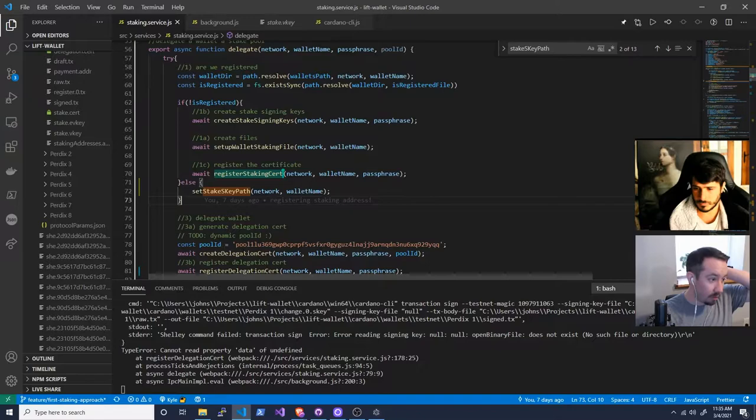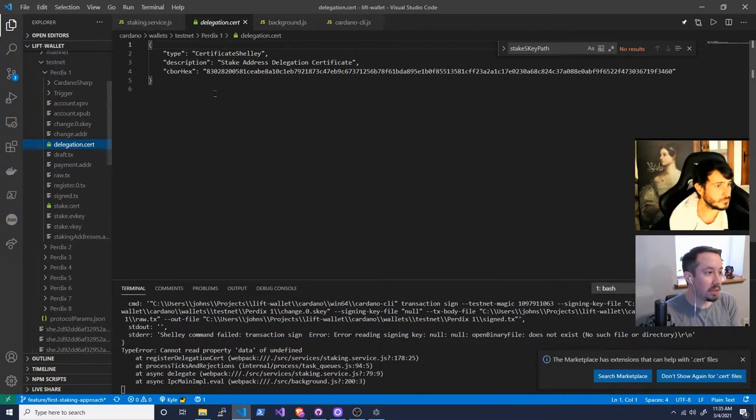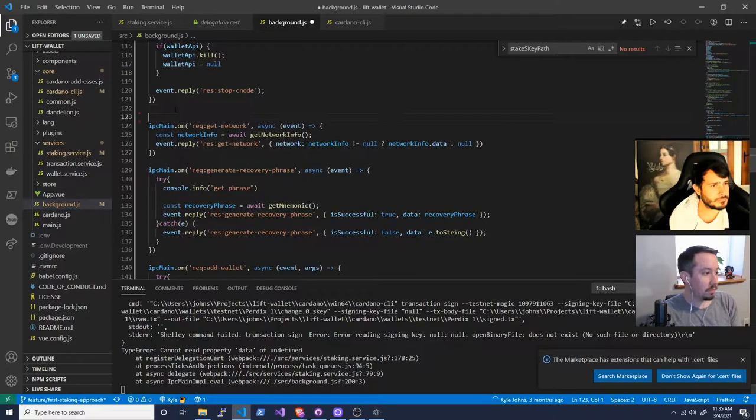All right, so what did this just create then? There should be... All right, so it created this delegation cert then, right? And then we have our staking cert, delegation cert. So that's what we just created, right? Ultimately, it's going to create it again. Mm-hmm. Okay. All right.